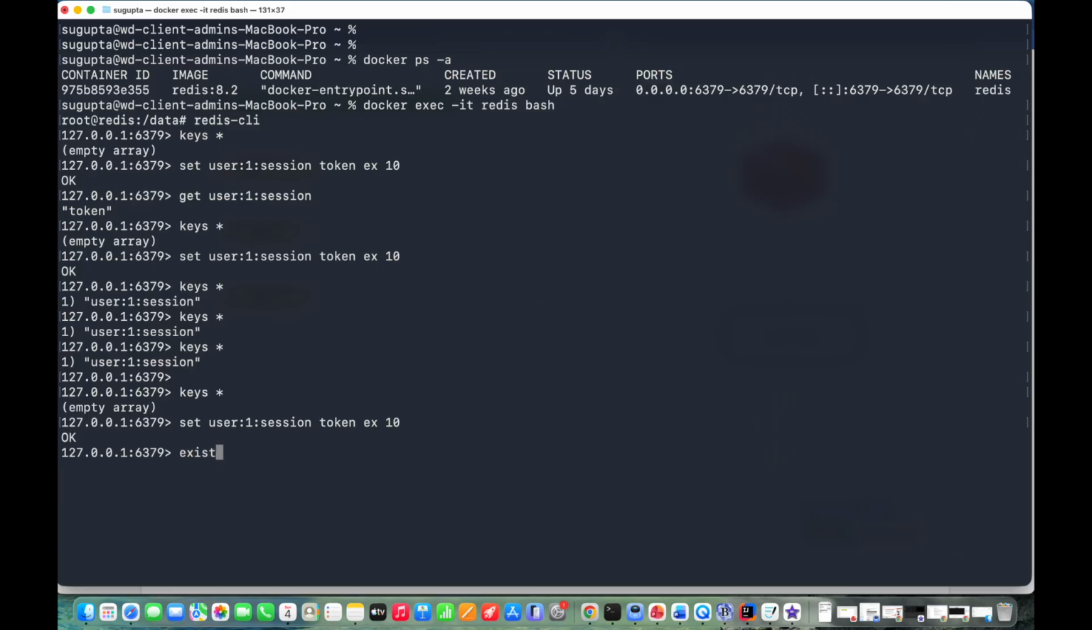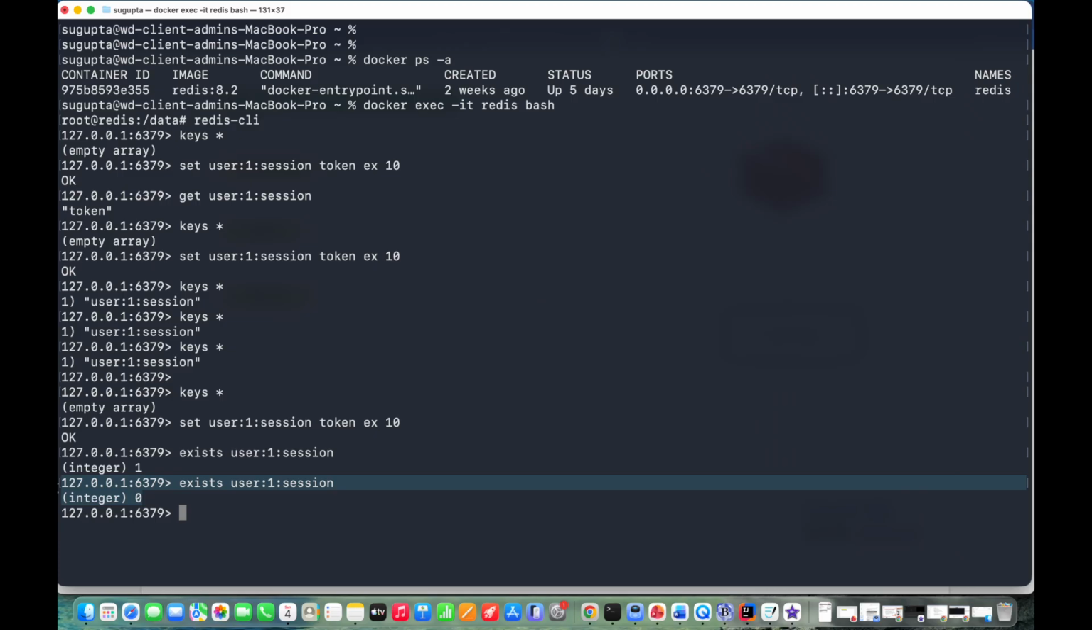So what the application can use is the exists command. If the output is 1, that means the key is present. And if the output is 0, let's say this command gets run after 10 seconds once the token is expired, so if you see the output is 0, it means this key is not there, right? So that's how the application can verify whether the user session is active or not.